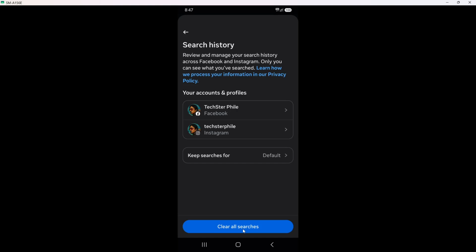Finally, confirm the deletion. After you tap the confirmation, your search history will be cleared. You should see a message indicating that the deletion was successful. This final step ensures that your changes are saved and you can now enjoy a fresh start in your search history on Instagram. And that's it.